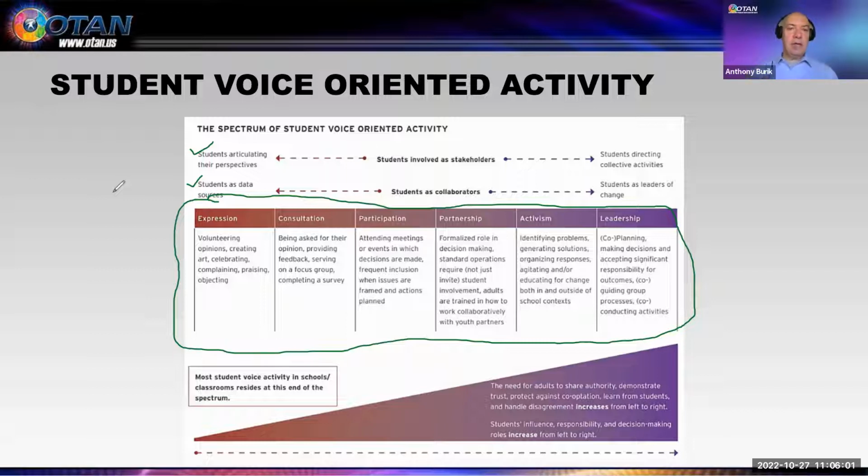On the left side of the spectrum, the term is students as data sources. Oh my God, that sounds so cold. But basically, they have data and they are giving us the data. They're giving us the information, for example via a survey or a form or whatever. Versus on the right side of this bar, students as leaders of change. So again, referring to students in that leadership role. They are the change makers. They are leading the change, okay?